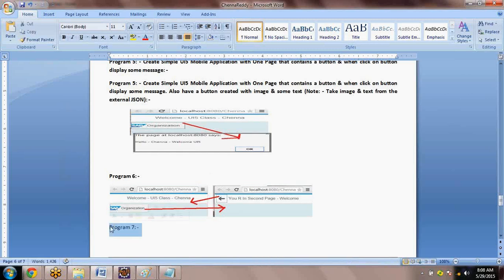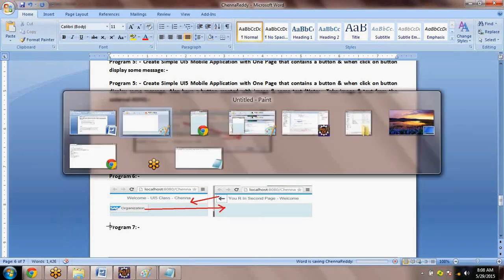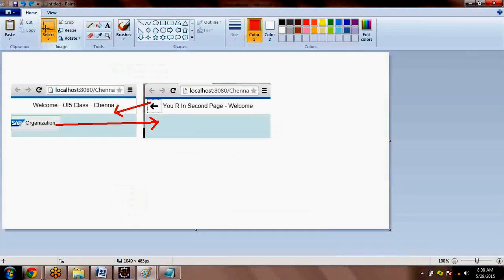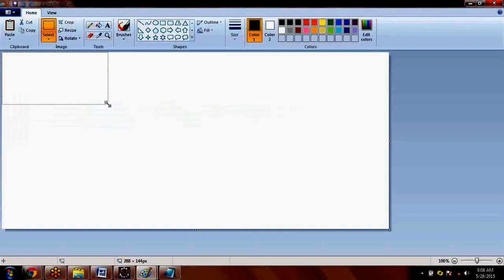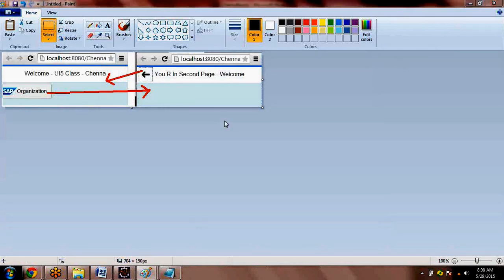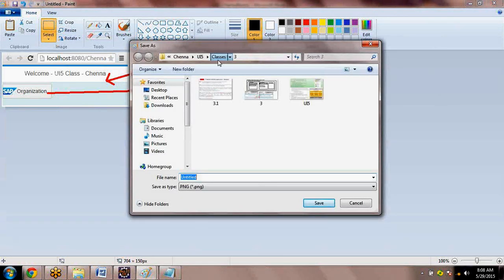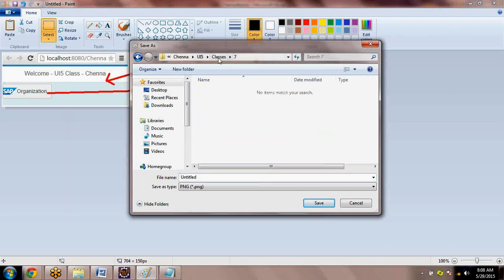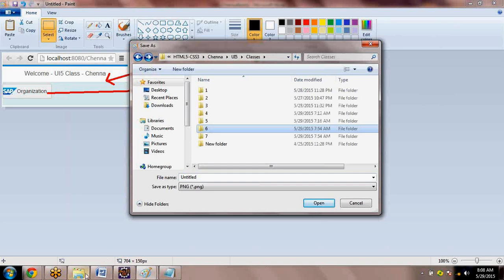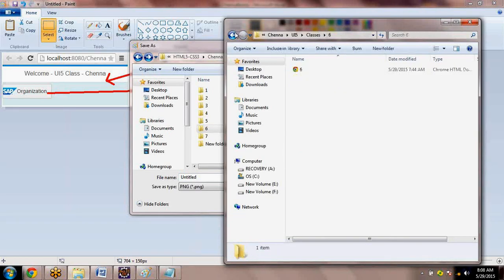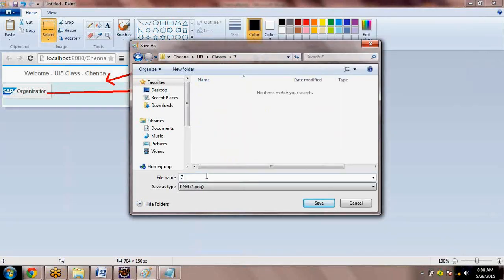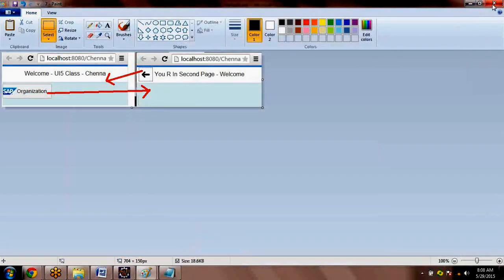What is program 7? Let me save this one. So this is program number 7, right? 6 we have already done, right? Which program is it, 6 or 7? Yeah, I think it is 7. So let me copy this one into 7. This is going to be the output. Okay, that's fine. Now let me close this.